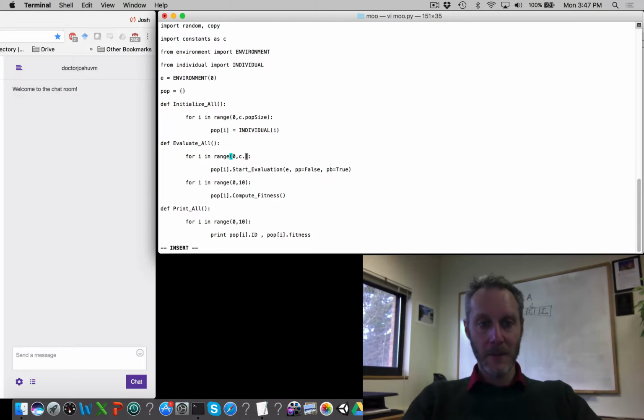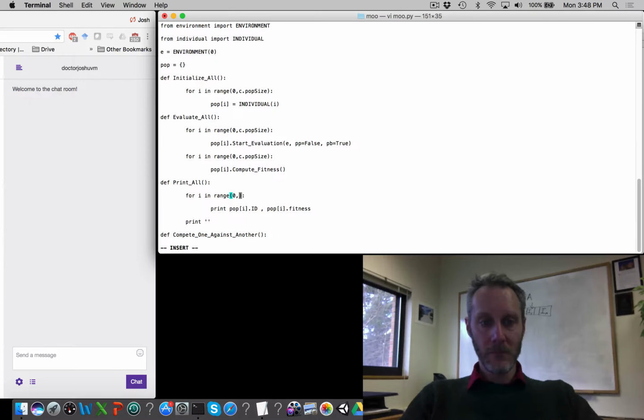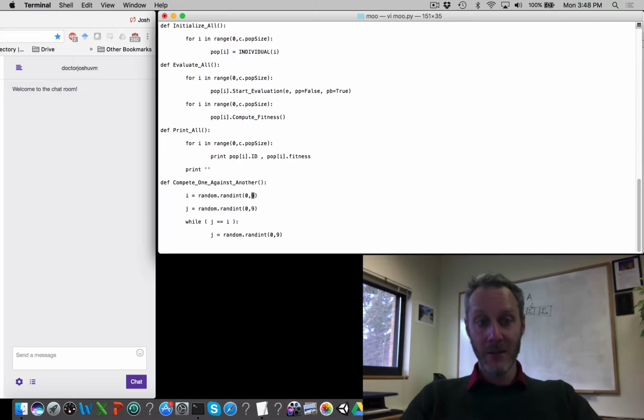Same thing here. Same thing here. Here. Anywhere we see a 10 or a 9, because remember that random integers from the random package are inclusive. So we need to say c.popsize minus 1.